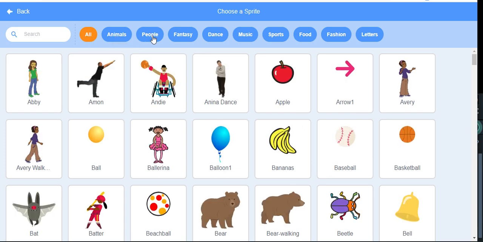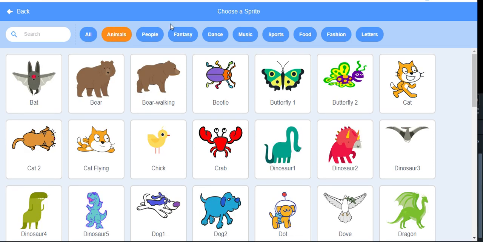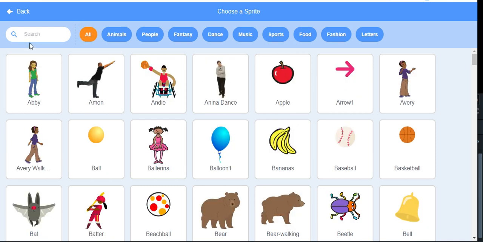Also, you have different tabs. Okay, like animal, people, fantasy, dance, music. You could go to different tabs. Like if I go and click on animals, I could see only animals. Either you can search. If I search for a dog, you could see various options of a dog from the search bar. Okay, right now, let's select any other character.